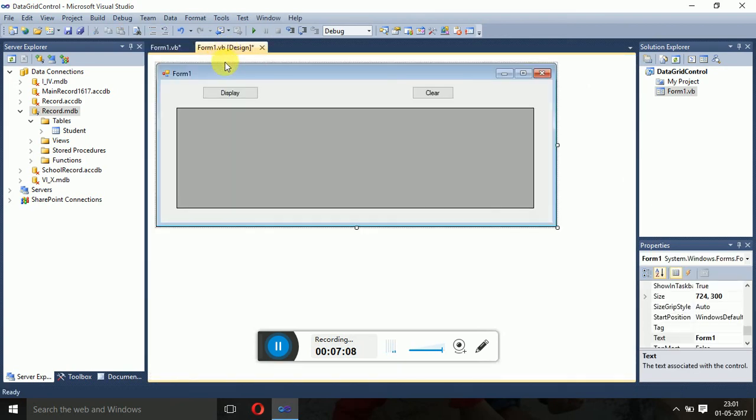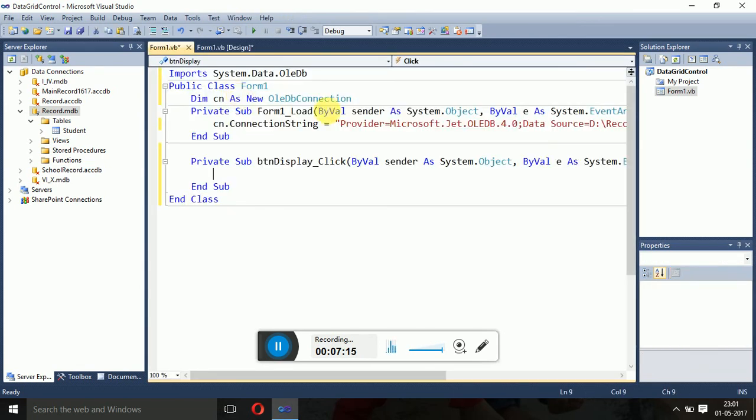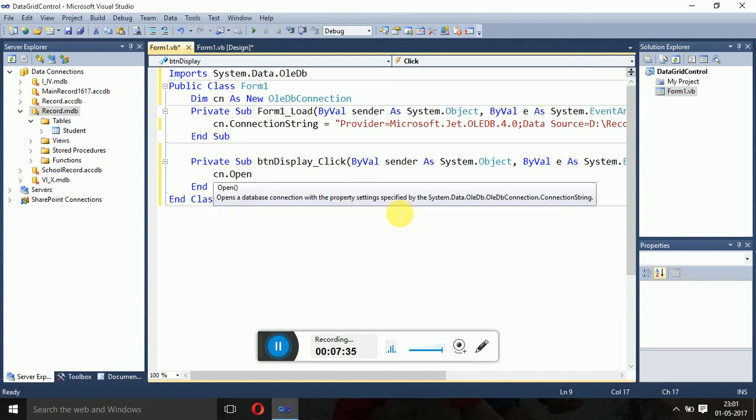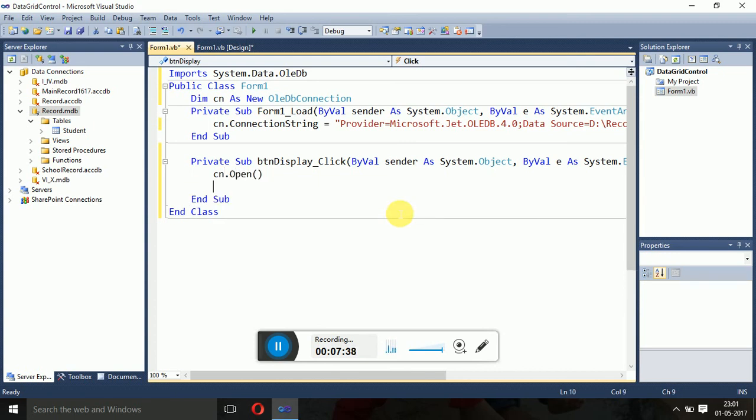After doing this, we again click on Form1 design view and double click on the display button. The code window opens again. Here the private sub btnDisplay_Click is coming. Now we first have to open the connection, because cn.Open is needed for opening the connection that we have established through the connection string.